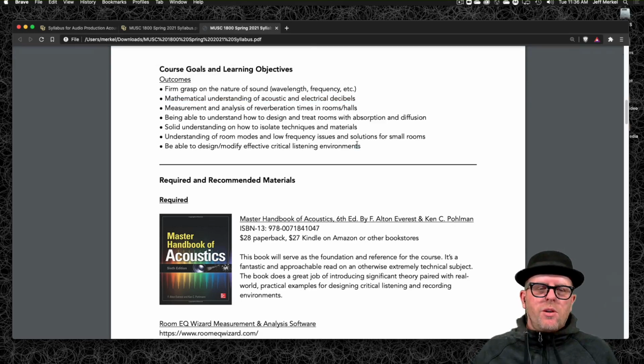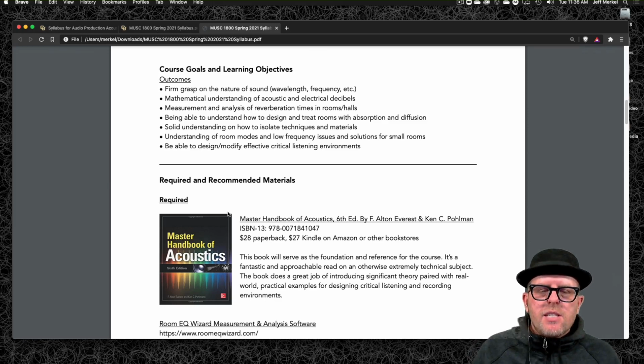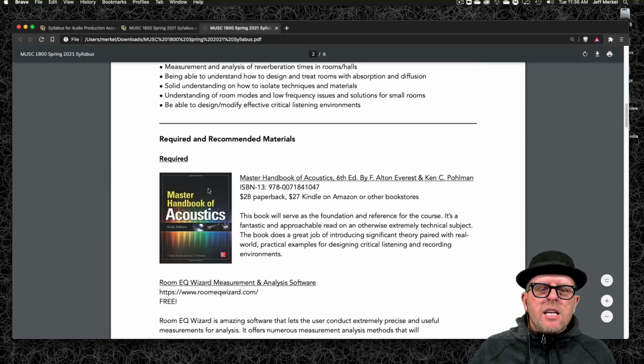You can read this. I hate it when people read to you. You can read that on your own. But let's talk about the required materials for this course. You're going to need a few things, but the only thing you're going to need to spend money on is this one right here. Well, maybe one other thing. Master Handbook of Acoustics. This is $20 paperback, $27 Kindle on bookstores.